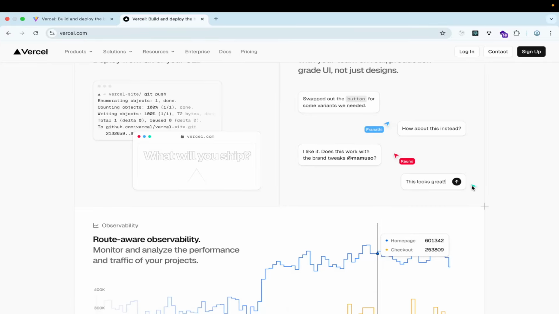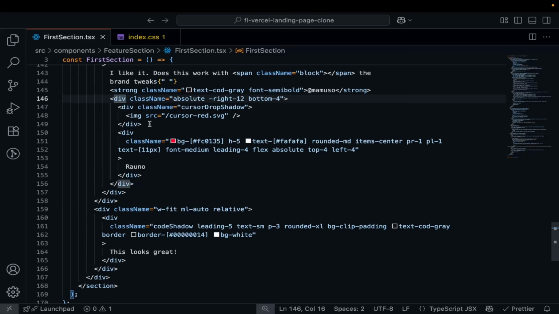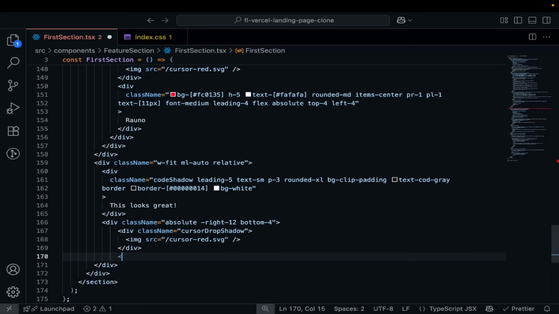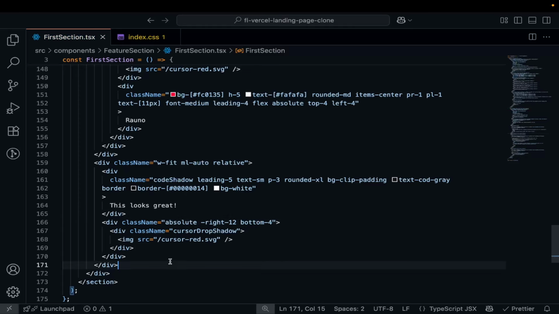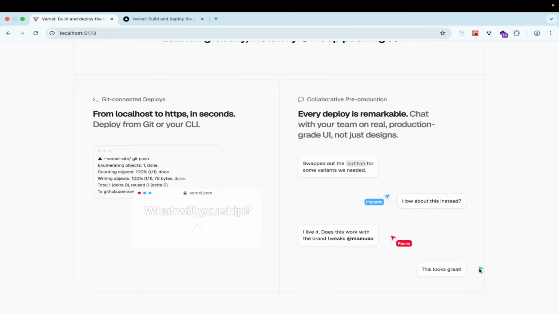Now we have to add this cursor. So let's go back. I will copy this div. Let's copy it. I will go outside this div. Let's close the parent div. So we are closing this div and change the source to aqua. Let's check it out. Yeah, it is coming here. The positions are not correct, so let's fix it.